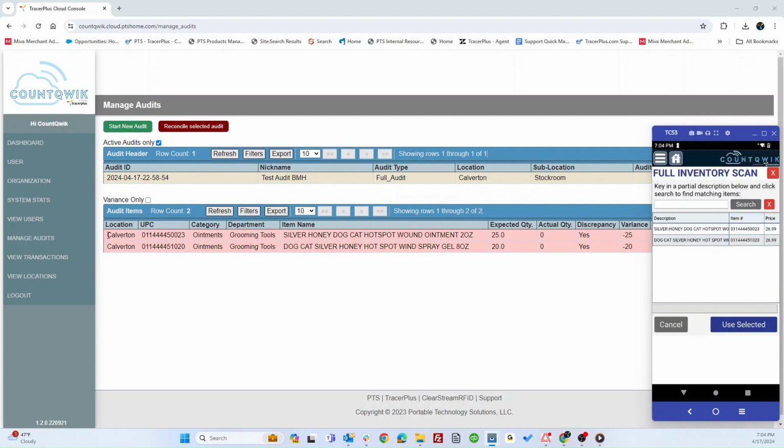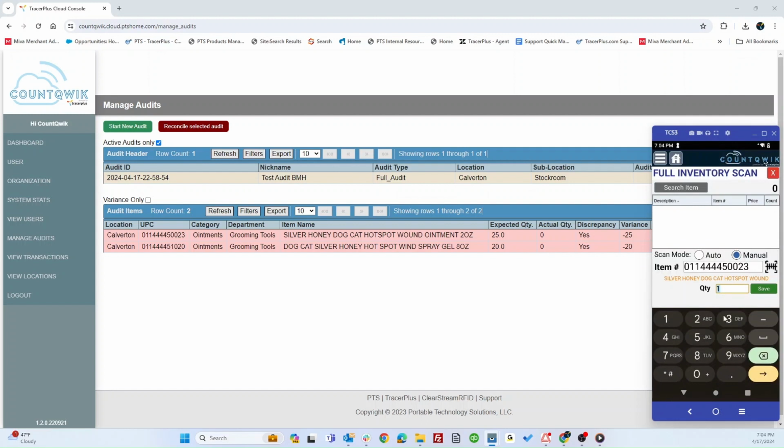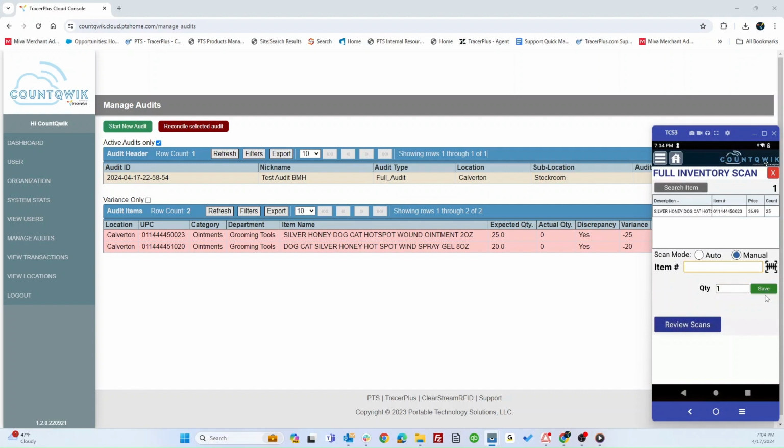As you can see, it pulled over those items from the database onto the app. So we'll make both of those changes here. We'll say that our stock room has 25 of this item and 20 of this item. So we'll click on the first item, click on use selected, and since we have manual pulled up, we can enter the quantity manually. So we'll select 20, type in 25, hit save, and that change is made there.